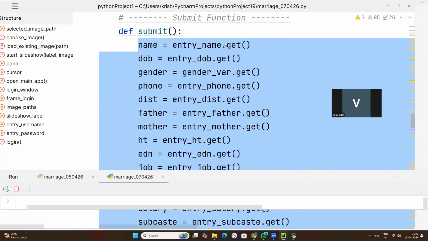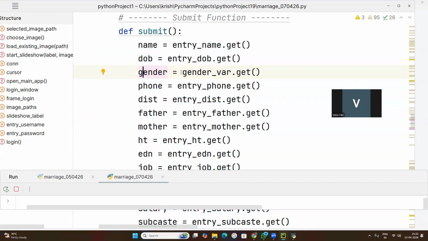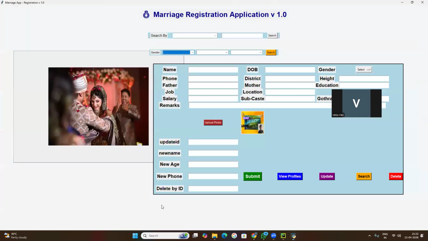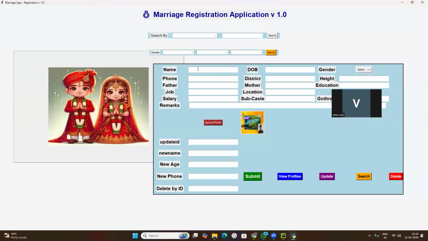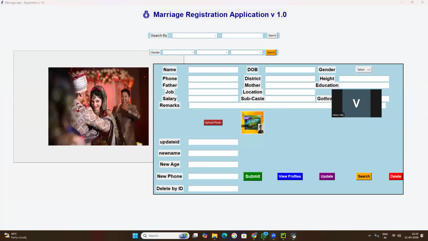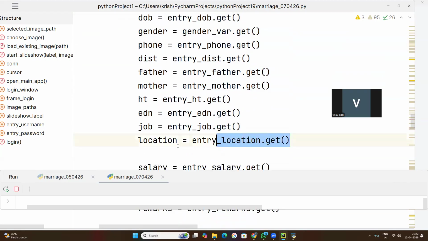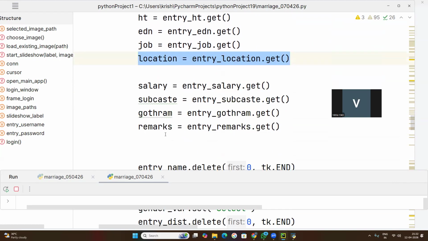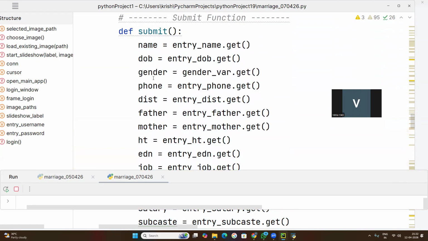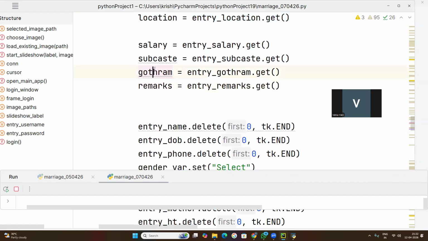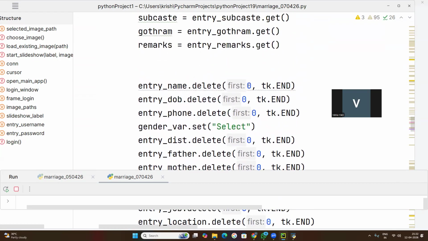The code is written to take the input from the text boxes. In front of every label there is a text box. Once you have entered data, it is taken and stored in a variable, for all the labels. So how many labels have I created? Name, date of birth, gender, phone, district, up to remarks, Gotram, subcash. This code is written to erase the data. Once data is stored, the text box is erased from the 0th character to the last character.